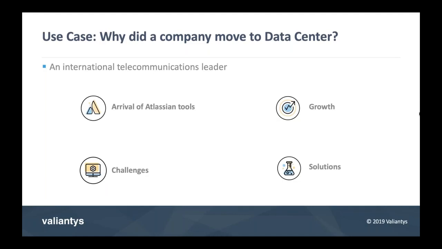Also, because of the size of the instance, they had a lot of plugins. They decided to hand that to Valiantys to help them with license management. So currently, Valiantys takes care of the licenses for this client. We can always highlight to them when it's time to renew, what options they have, and how they can do that efficiently.